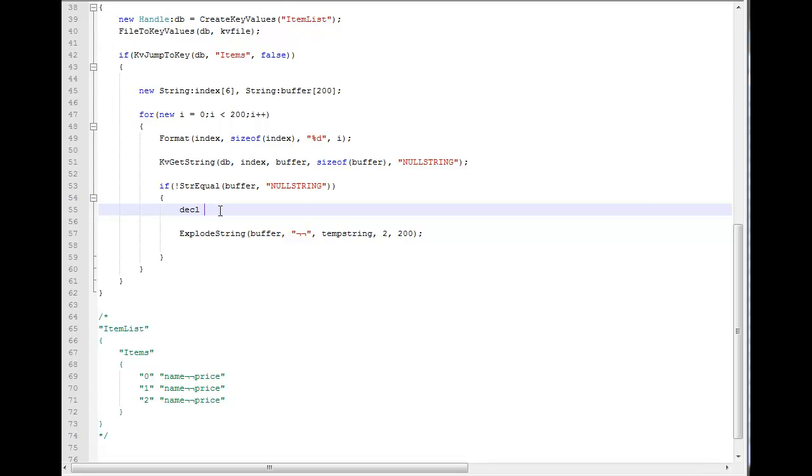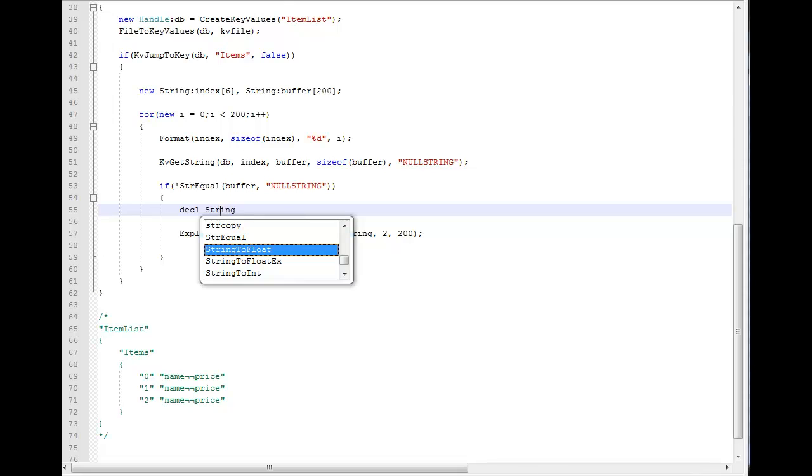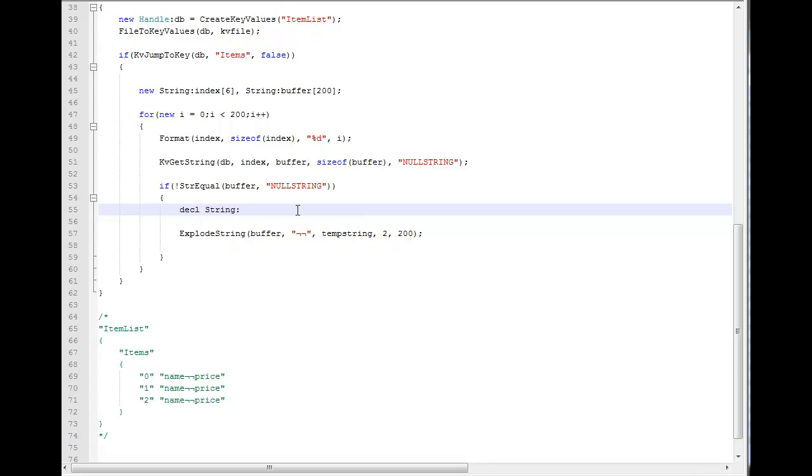So we're gonna have to declare the string, which is gonna be called temp string and 200. I hope you understand this, right? It's an array, not multidimensional. It's a 2D array, which is gonna have two slots, one is gonna be for the name and one is gonna be for the price. 200 characters each, and we explode that in there, right?